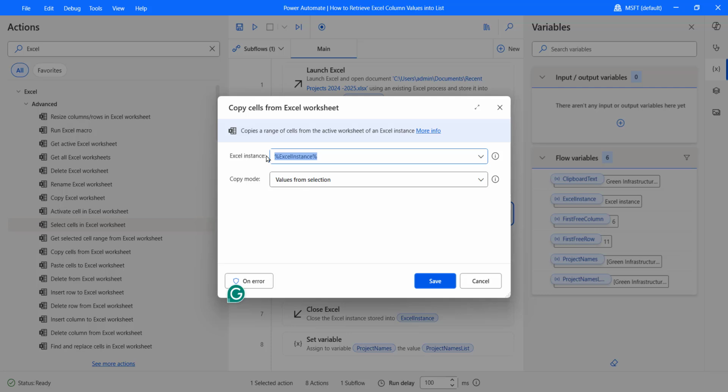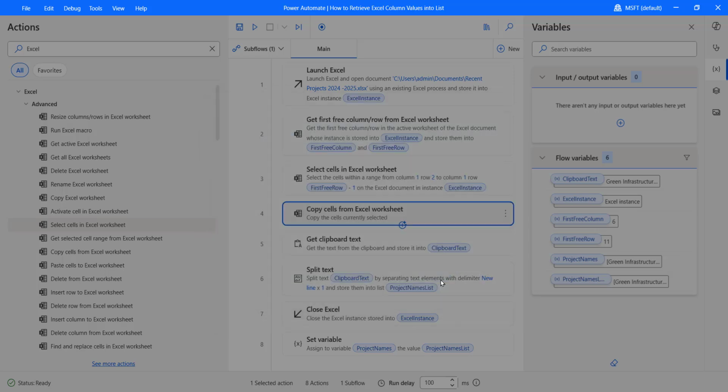It is selected automatically by default, or else if it has not been selected, you can also select it from the drop down, copy mode. Here it displays multiple options, that is the value of cells, values from a range of cells. We have already selected the range of cells, so I took this option, values from the selection, and click on save. Then it will copy the cell values that are present in the Excel worksheet.